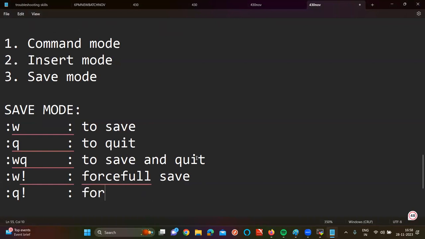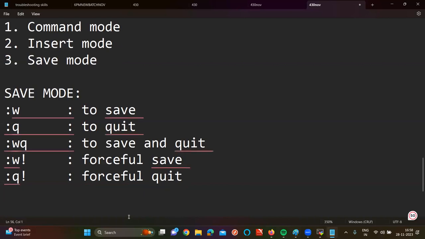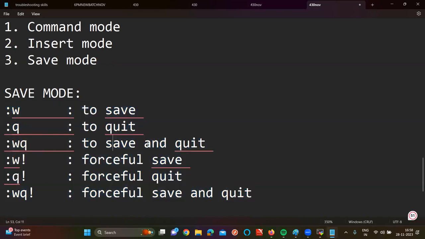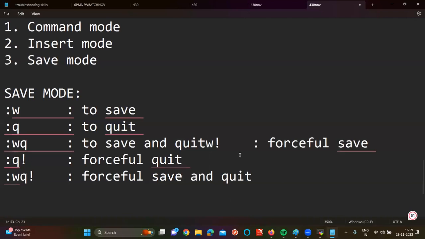It is forceful quit. At the same time, if I use :wq! it is going to be forceful save and forceful quit. But among all of them, we are going to use :wq only. Remember, here I explained 6 commands for you. But ultimately we are going to use :wq. W is for save and Q is for quit. Is the content clear for all of you?